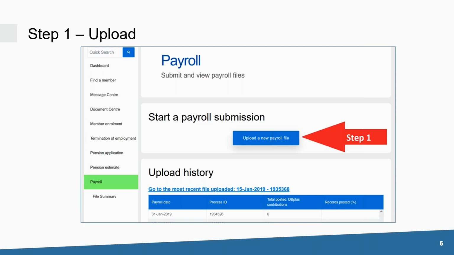Here you will see Start a Payroll Submission. Click the button to upload a new payroll file. If you are using the PBR template, make sure to upload the file that is created by the PBR template. PAL will not accept the PBR template itself, so please ensure the file you are loading has the .xlsx file extension and not the .xlsm file extension.